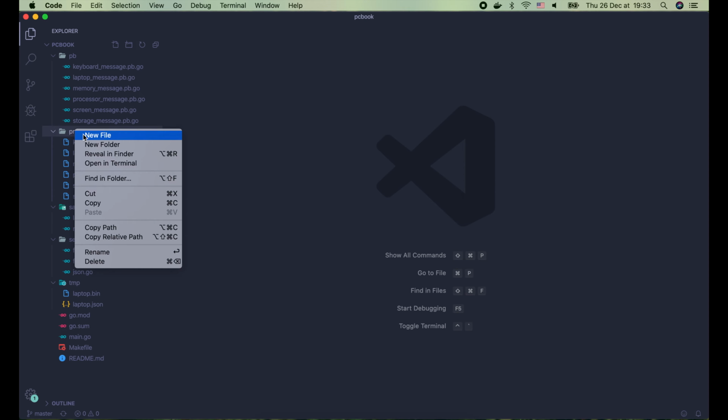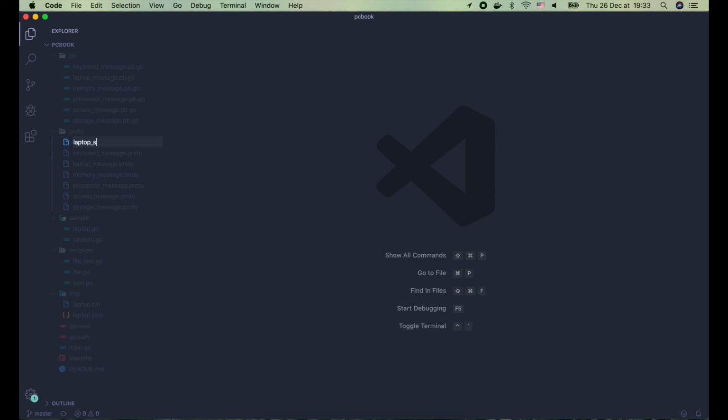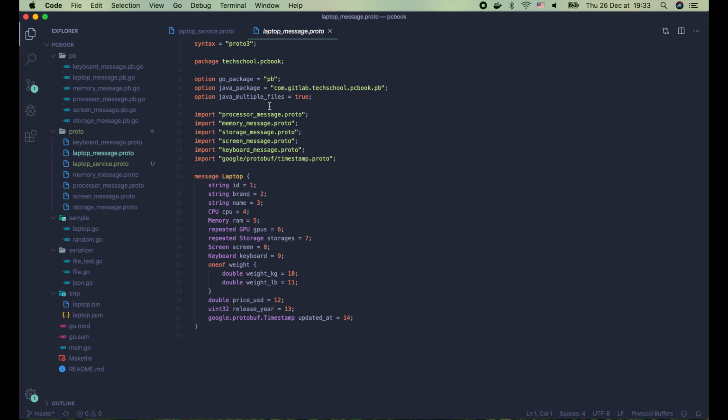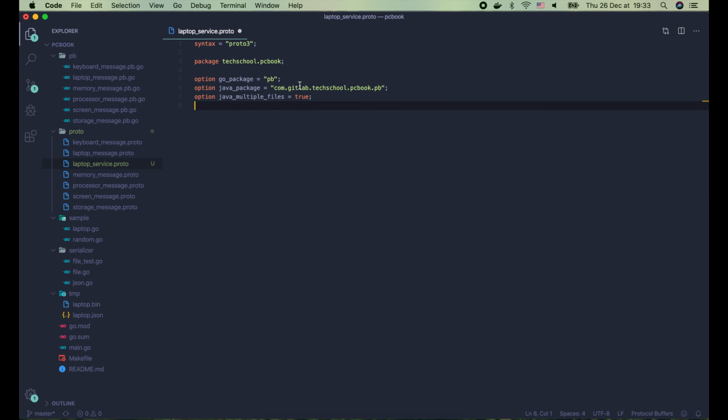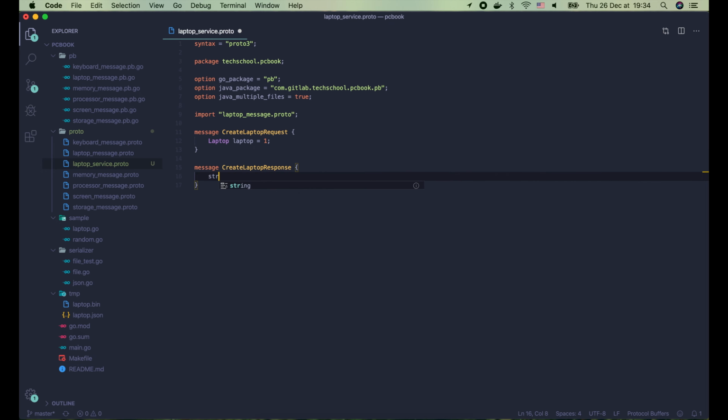First step, we will create a new laptop service.proto file. The syntax, package, and options will be the same as the other files, so I just copy and paste them here. We're gonna need the laptop message, so let's import it. Next, define the create laptop request. It contains only one field, the laptop. Then the create laptop response. It also has only one field, the ID of the laptop.